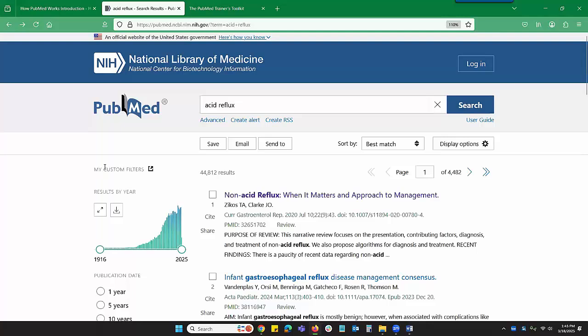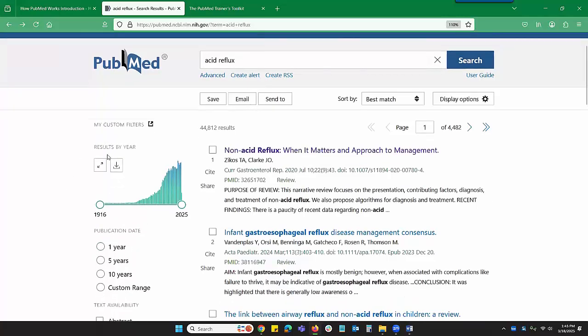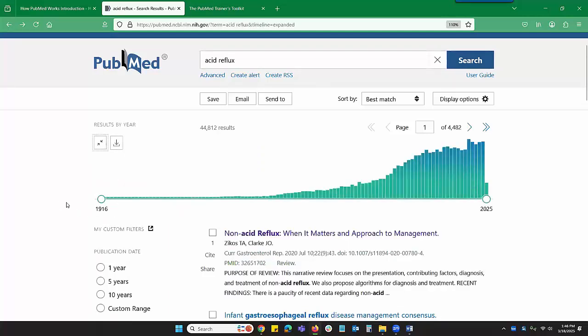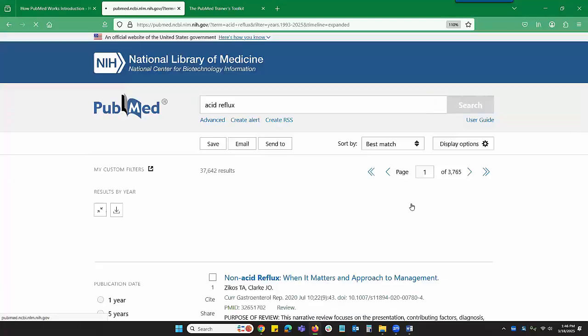And I'm just going to go through what some of these filters do here on the right. The first thing that we have here is our ways to limit by dates. This results by year graph provides a nice way to visualize trends in research because you can see when publications on a particular topic increase or decrease over time. I've expanded this graph using the expand collapse timeline feature. You can drag and drop. You can drag the dates to limit your search this way.